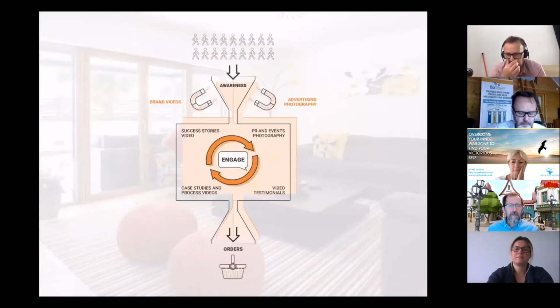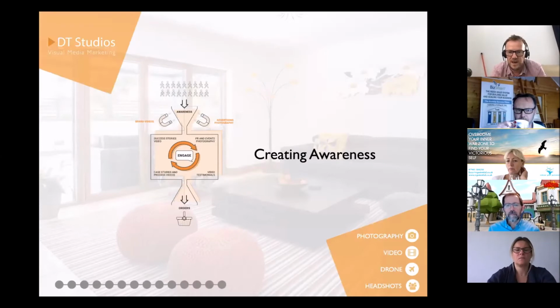Okay, the first thing is we did this little graphic, which is really just expanding a little bit on the sales funnel. But what we've done is we've played around and we've created what we call the visual media machine. The way this works is at the top there, we need to get people into the funnel, and we call that creating awareness. So we're creating awareness, we can pull people into the funnel, which will then go into the machine.